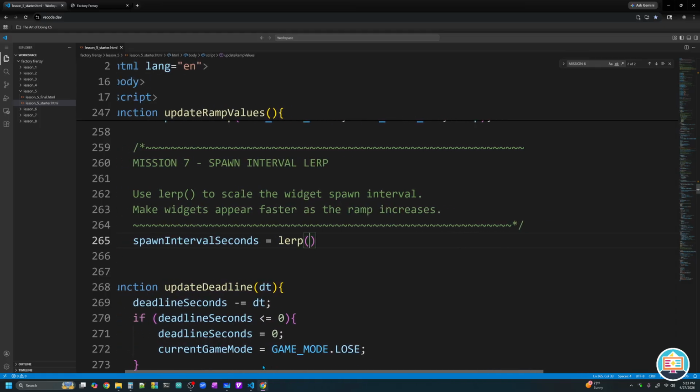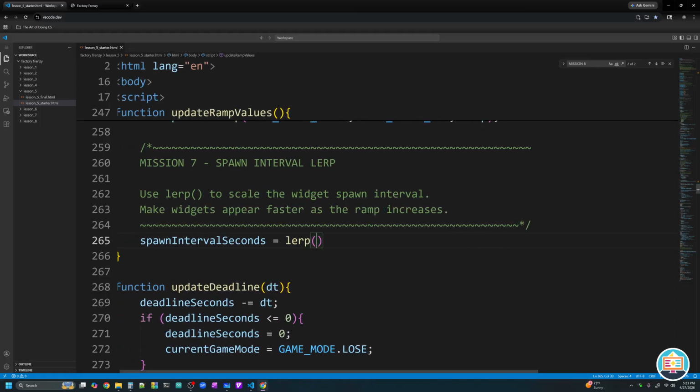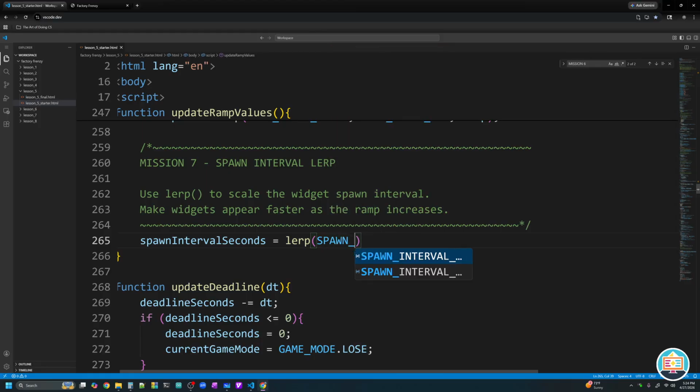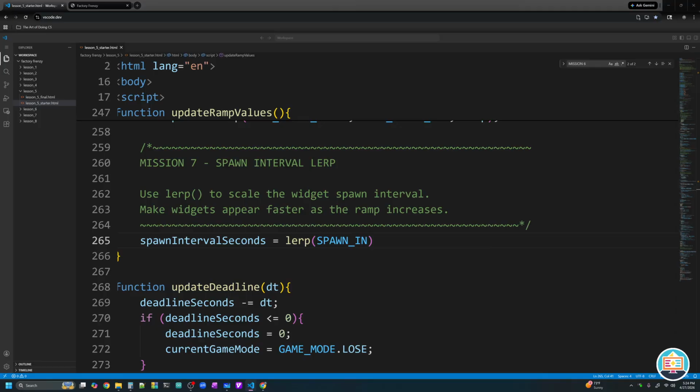We got to draw a line, but we got to specify the 2 points of that line. So we need the starting spawn interval seconds, which I believe is a constant of our ramp system. So I'm going to say spawn interval. Ooh, and I get 2 of them. Well, these are alphabetically ordered. One has got start, one has got end.